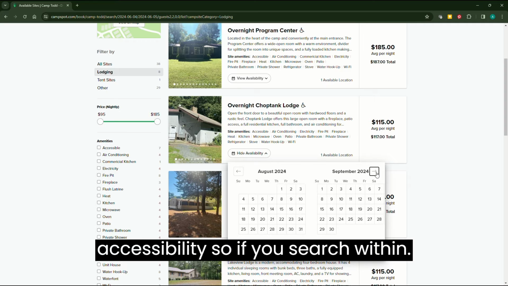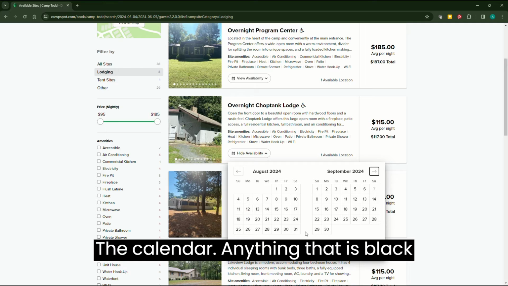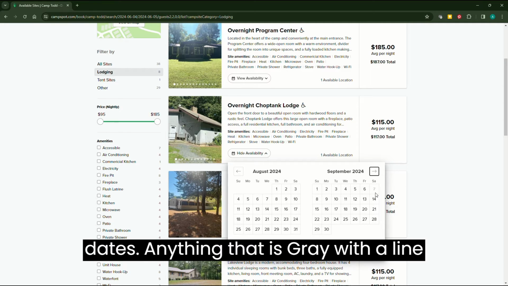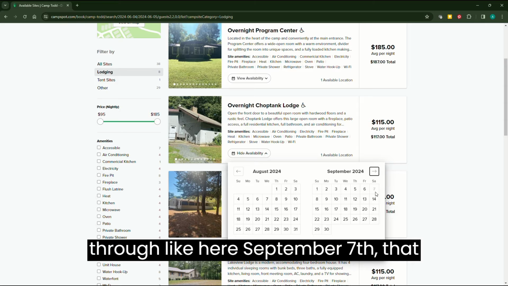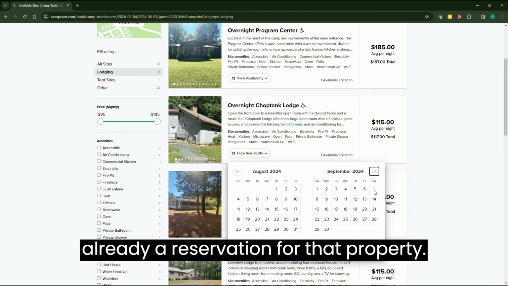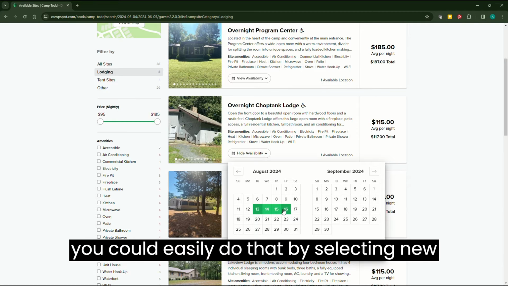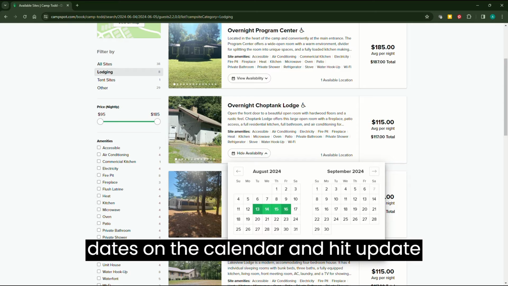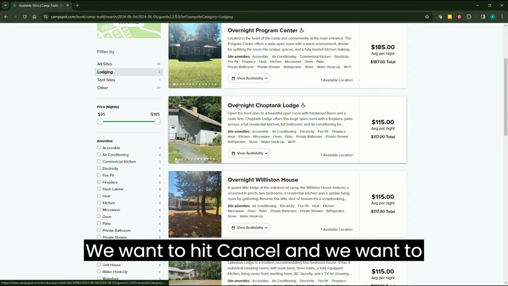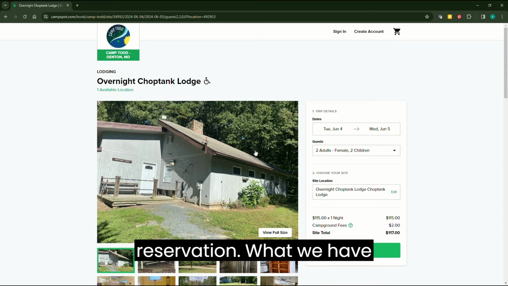So if you search within the calendar, anything that is black means that it is available on those dates. Anything that is gray with a line through it, like here September 7th, means that that date is taken. There's already a reservation for that property. So if you wanted to update your dates, you could easily do that by selecting new dates on the calendar and hit update dates. For us, we don't want to do that. We want to hit cancel, and we want to select Choptank Lodge as our unit of reservation.